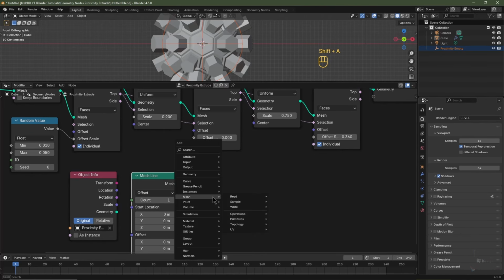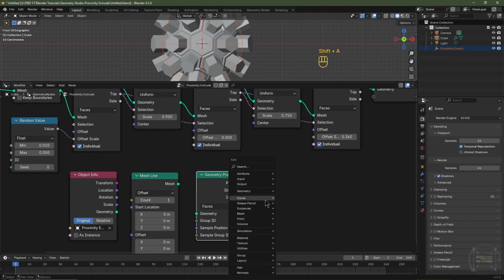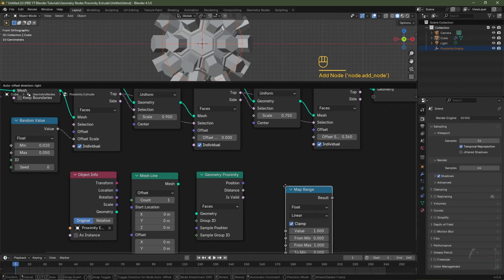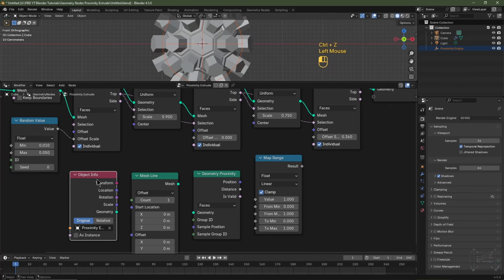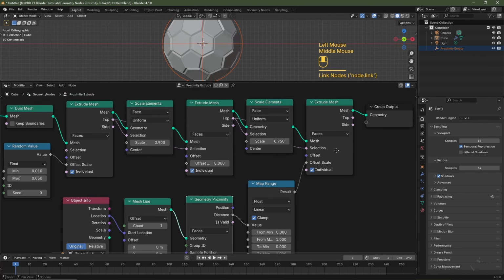I'll then hit Shift A, I'm going to go geometry, I'm going to go sample and we'll choose geometry proximity and I'll pop that there. I'll then hit Shift A, I'm going to go utilities, we'll choose math and I'm going to choose map range and I'll pop that there. With this object info, our proximity empty object, I'll connect the location socket to the start location of the mesh line. I'll then connect the mesh socket from the mesh line into the geometry socket of the geometry proximity node. I'll then connect the distance socket into the value socket of the map range node, and the result from the map range node into the offset of the extrude mesh.